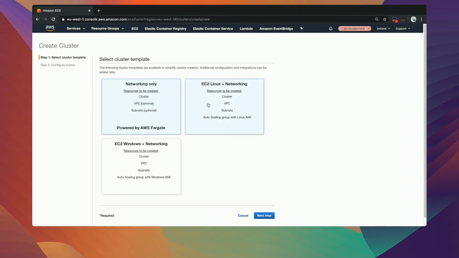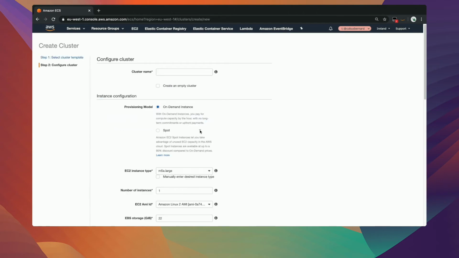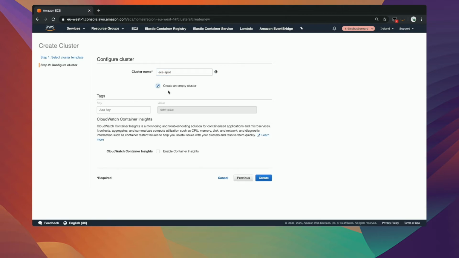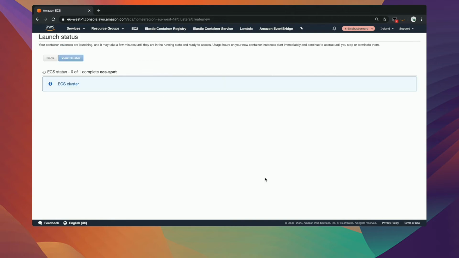We are going to create an EC2 Linux networking cluster. We're going to call it ECS Spot. And we are going to create an empty cluster for now because we will be manually creating the auto scaling group for this cluster. So let's go ahead and hit create, and our cluster has been created and we can view it over here.